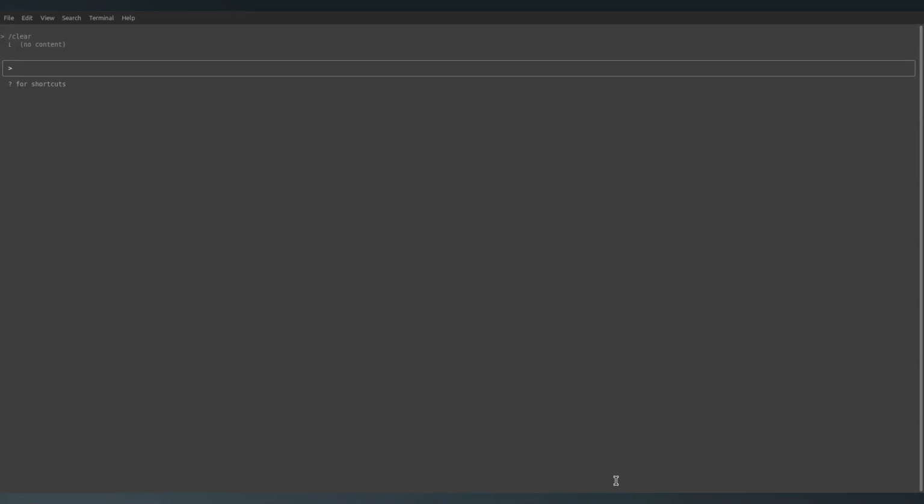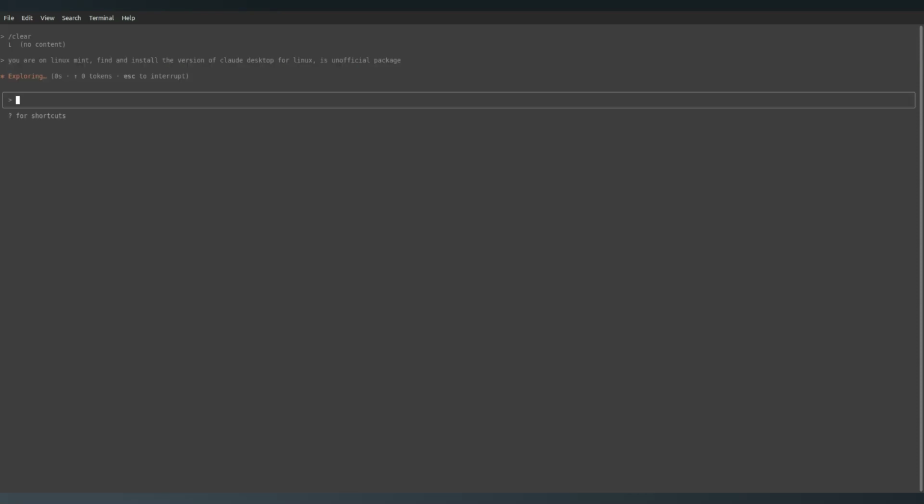Okay, let's see if we can get Claude Code to find and install the desktop fork version of Claude Desktop. So you are on Linux Mint, find and install the version of Claude Desktop for Linux. It's an unofficial package. Okay, let's go.